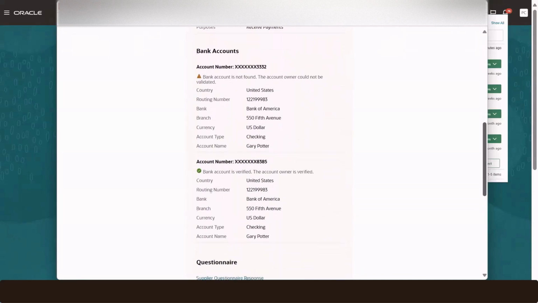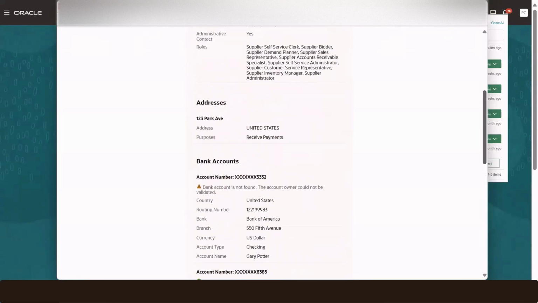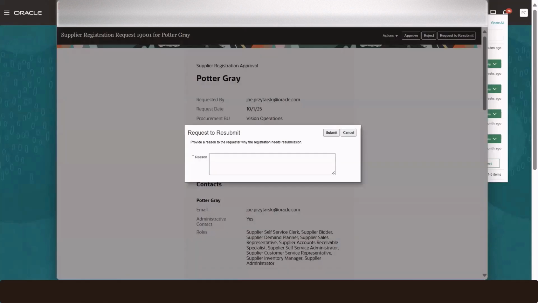Since the first bank account is inaccurate, the message indicates that both the bank account and account owner could not be validated. However, for the second bank account, which is correct, the messages indicate that the bank account and account owner are verified. Based on this information, I, as an approver, can take action to request that the supplier resubmit with correct information for the second bank account.